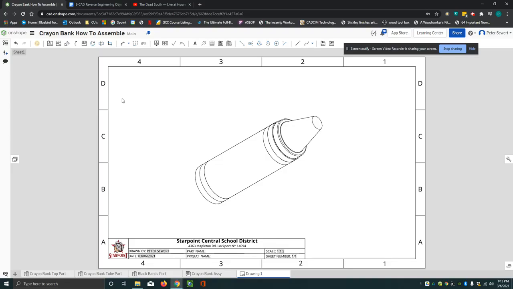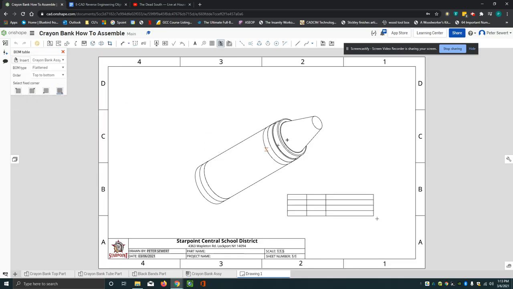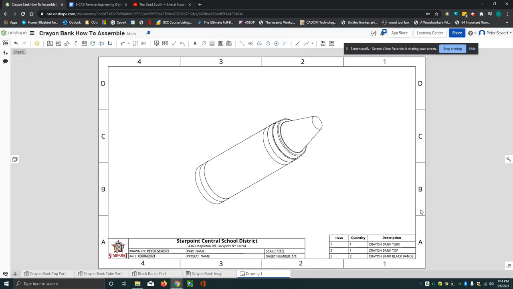What I'm going to do is I'm going to now put my parts list onto this drawing. So I'm going to go to where it says BOM table, and right now the table is hooked to my upper right corner of my table. I actually want to put this down here in this lower right corner. So what I'm going to do is down here you'll see select fixed corner. I'm going to choose the one in the lower right, and then I'm going to come and choose that corner, and I get my bill of materials.